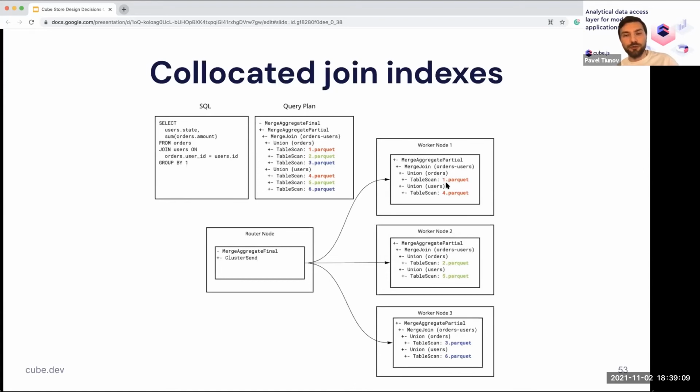For example, orders and users have corresponding partitions 1 and 4 on worker node 1, and 2 and 5, and 3 and 6 on the others. So this allows you to eliminate all key space intersections, which allows you to do a shared nothing join at that point, which is quite effective in terms of performance. It's almost as effective as aggregation in general, because we use a merge join here. So that's another application of shared nothing architecture, and how you use it.